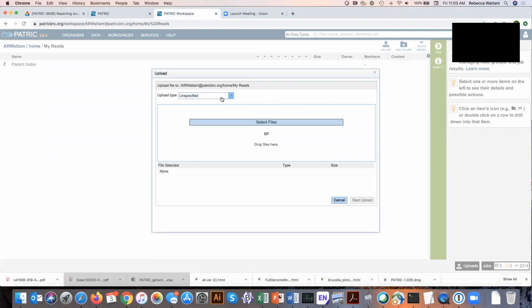This will open a pop-up window, and look here, upload type. We want to upload reads, depending upon what you want to do, but this is a precursor to assembly. So I would want to upload reads, but if you click on this down arrow, you can see all the different things that you can tag the file type with. It's important because these are the things that PATRIC itself can read when it's within a different service app to try to figure out what you want to do.